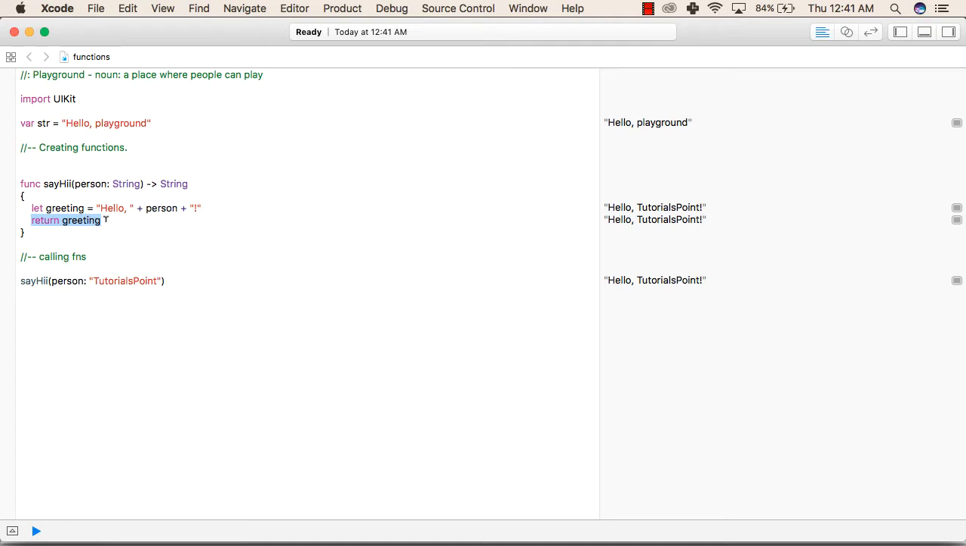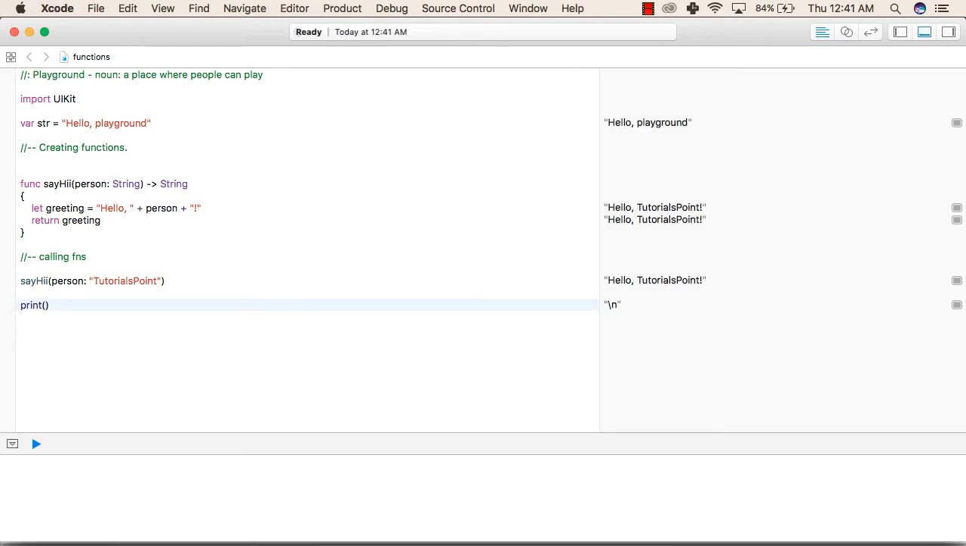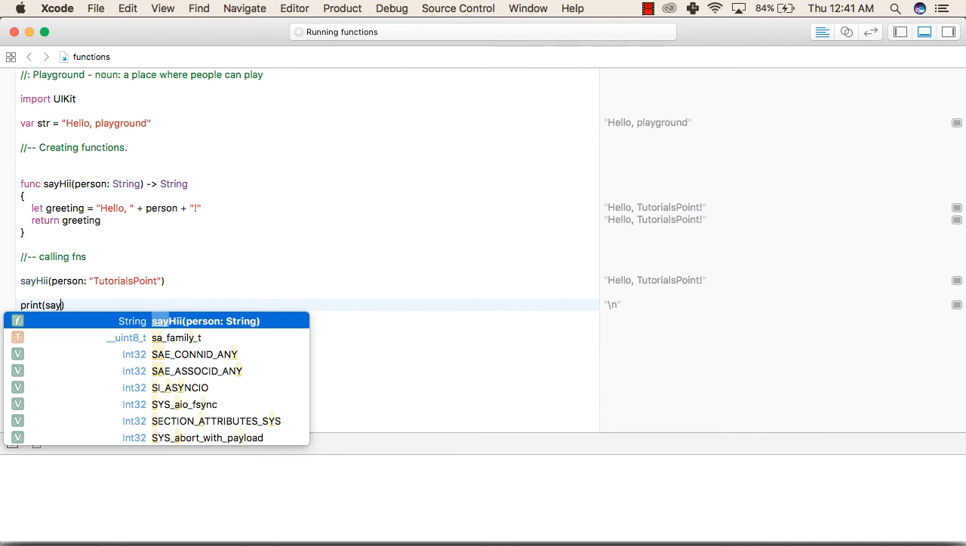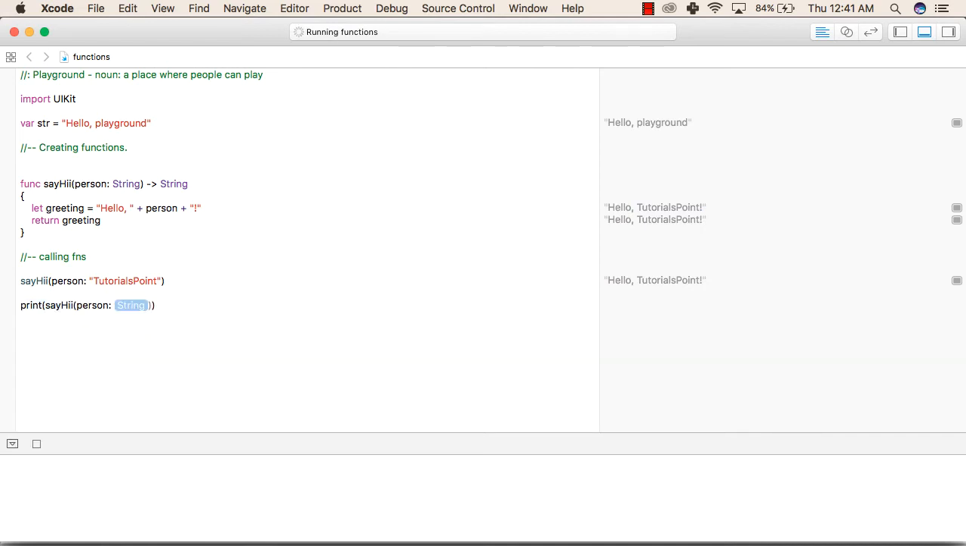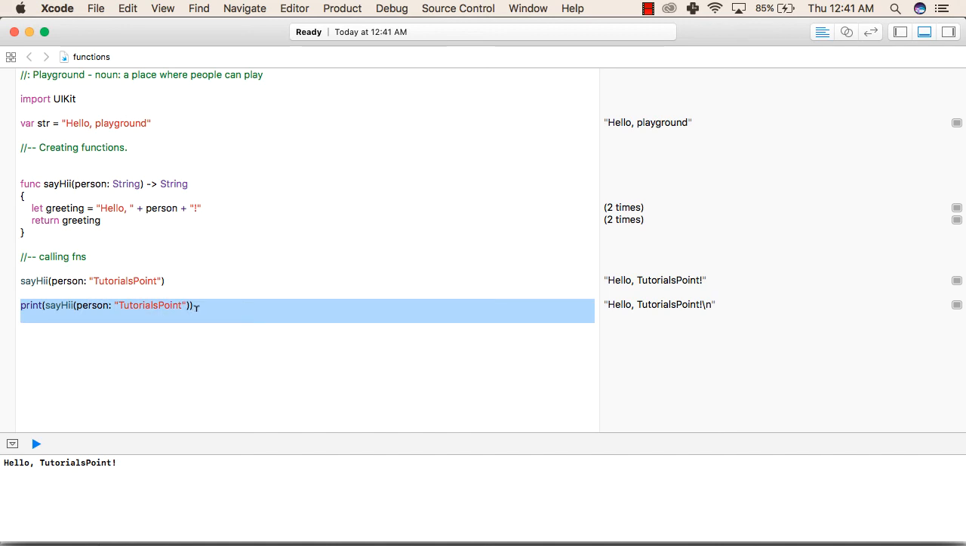To see the result, what we will do is we'll write this function inside a print statement. Print sayHi, and inside person we'll write a string called Tutorials Point. So now when we run this function, it will print hello Tutorials Point, because we are printing whatever is returned from this function. This is all we will do with functions.